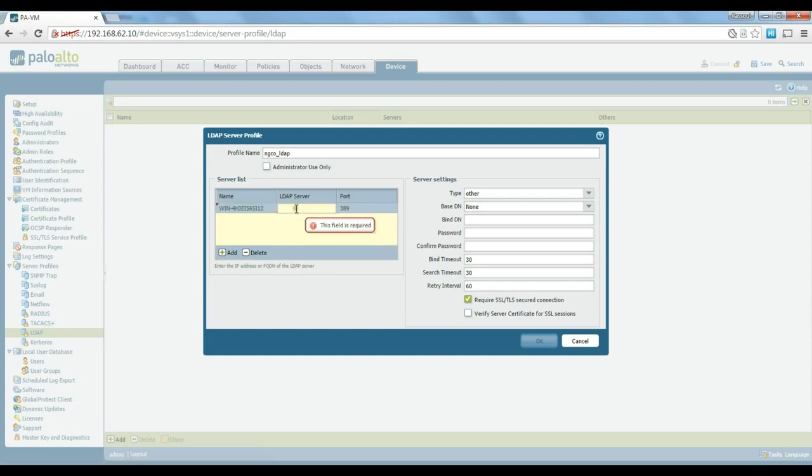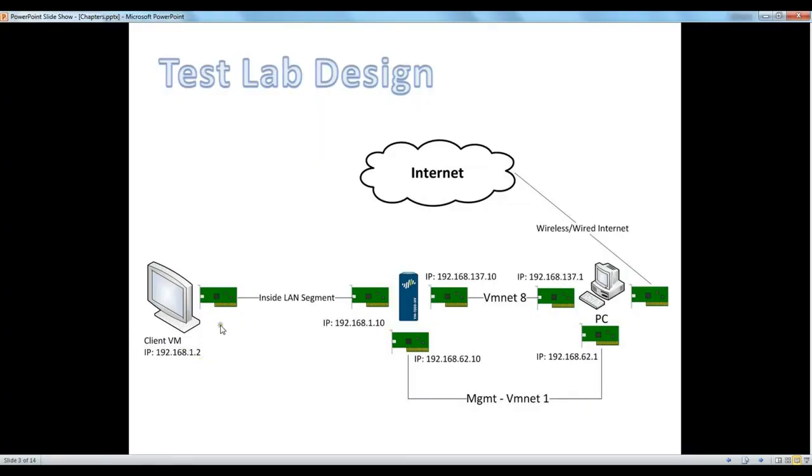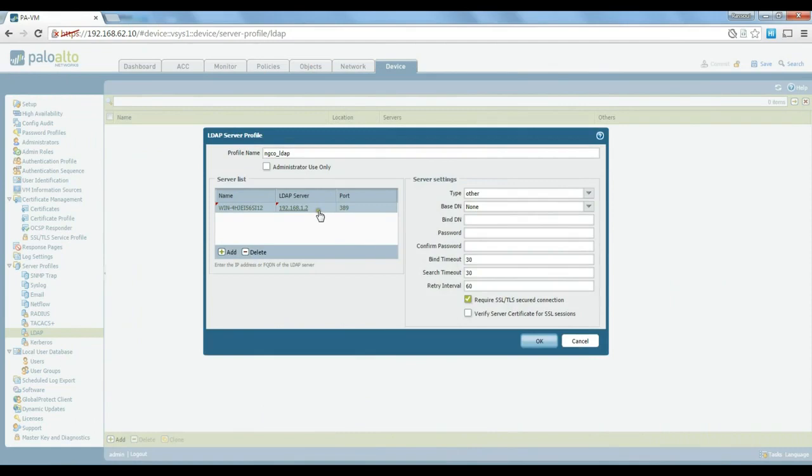It's just a name. It doesn't really have to be exactly the server name. We just put it in there for information. Our LDAP server IP address is the IP address of our Active Directory server, and that's 192.168.1.2. LDAP port is 389.